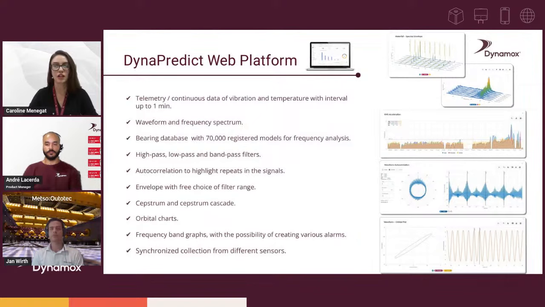We can synchronize collection from different sensors. So the 4 sensors installed on the springs, for example, we can make sure to synchronize them and obtain the data at the same time. So it's one of the things. And as I said here, the platform allows users to go as technical as they want. It's full of tools for that.